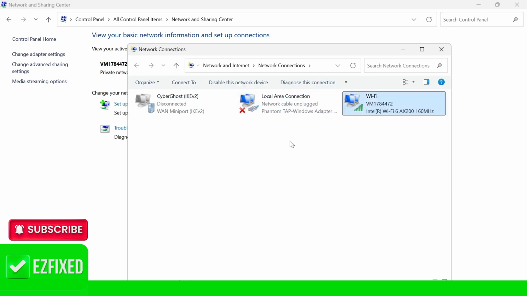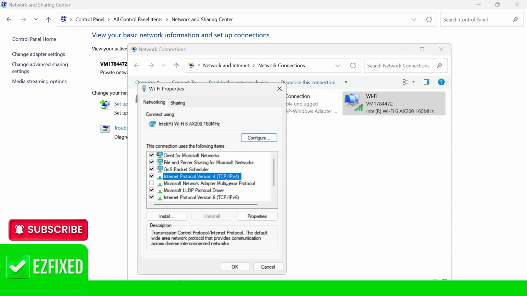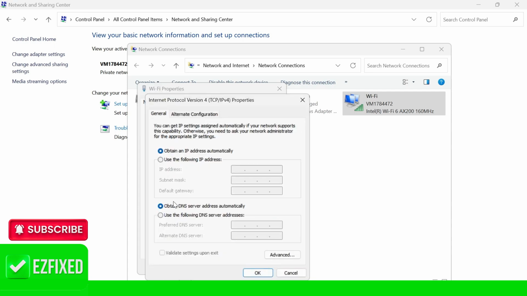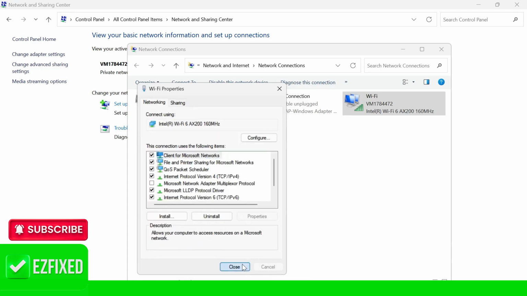Then click on Properties, select Internet Protocol version 4. Click on Properties, change at the bottom where it says Obtain DNS server address automatically, and we're going to select Use the following DNS server addresses, and then you need to type in here 8.8.8.8 and 8.8.4.4. Then press OK and close out of here to save these changes.